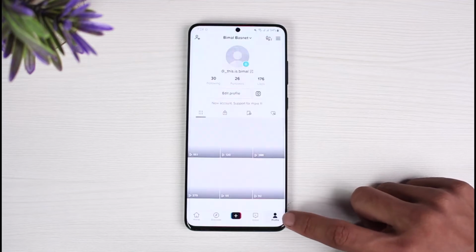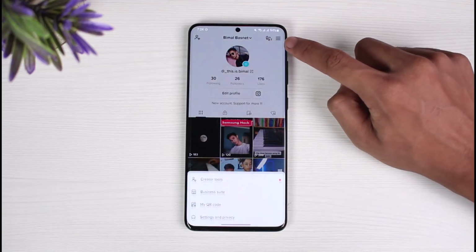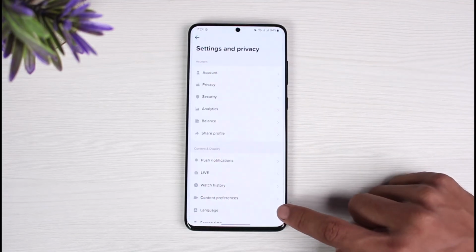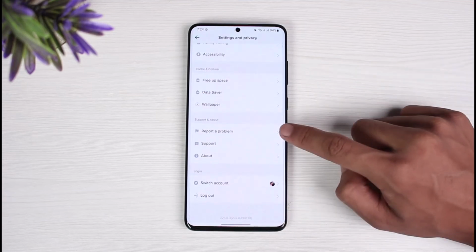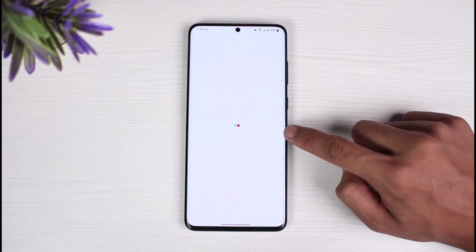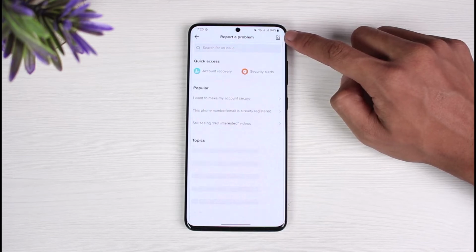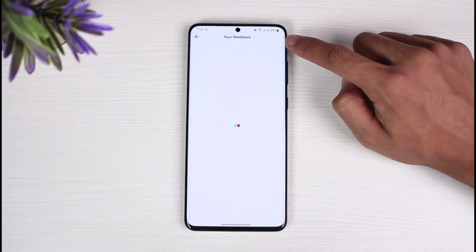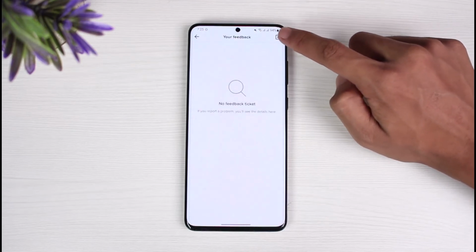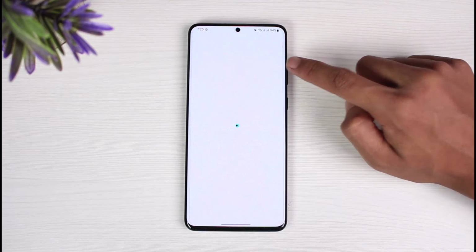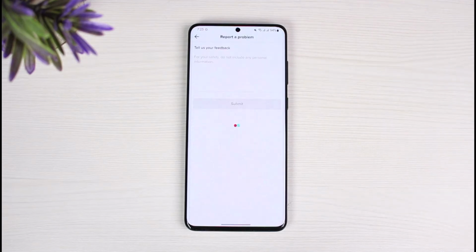So come to your profile page. From the bottom right, tap on the three lines on the top right corner, select the settings and privacy option at the bottom. Here you want to scroll down and select the option called report a problem, and over here again you want to tap on the gear icon, which is on the top right corner of the screen, and again you want to tap on this pencil like icon over here. As you do that, here you have to simply report a problem and a feedback to TikTok saying that you want to change your date of birth and you're ready for any type of verification purposes.